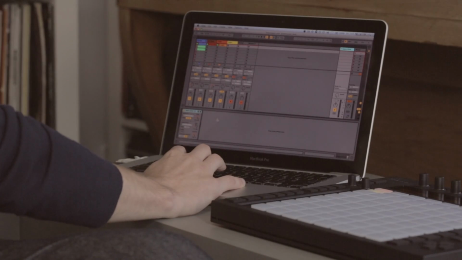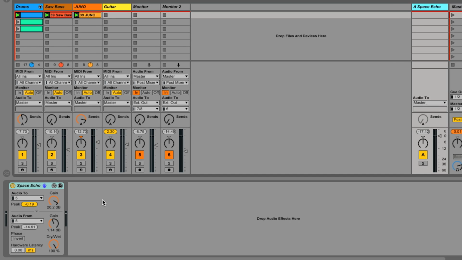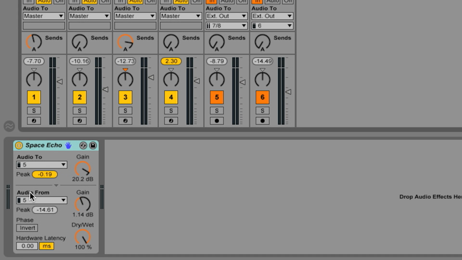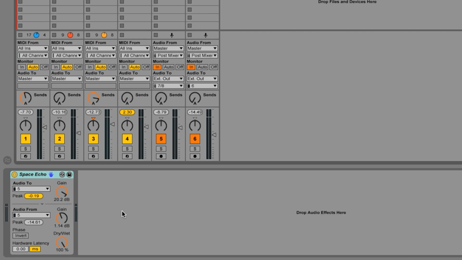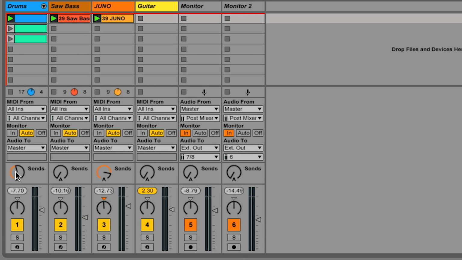In Ableton, what I've done is set up an external audio effect on a return channel and configured the audio to and the audio from my sound interface. The reason I put this on the return channel is that I'm able then to dial in different amounts on different channels. So for instance, I could send a little bit of my drum track to the space echo and a lot of my Juno synth.